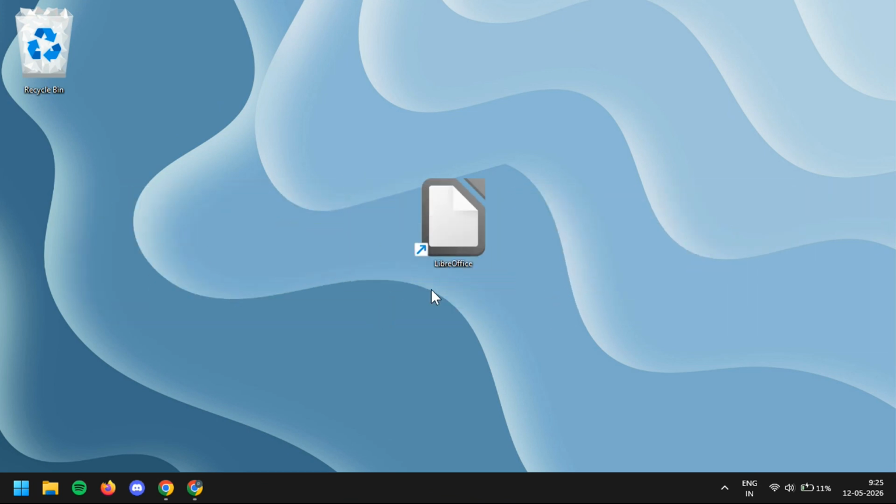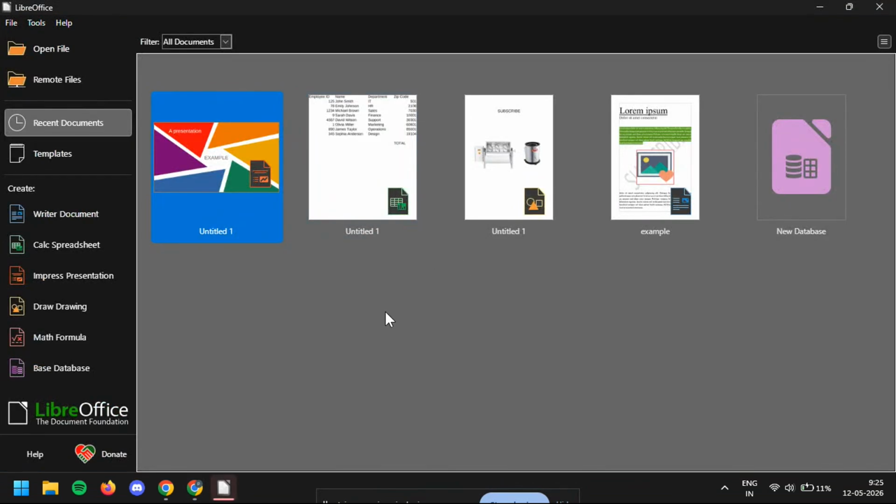Alright, let's jump in. First, open LibreOffice on your computer. If you already have your presentation file saved, you can open that right away. If not, go to the left side under Create and click Impress Presentation to start a new one.